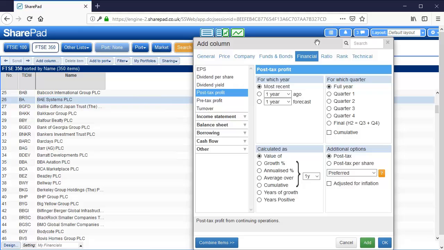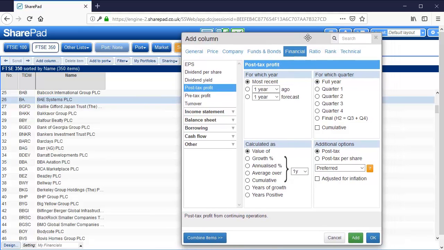So if you want to display a column which simply shows what the current post-tax profit figure is, that's quite simple. You want the most recent. This is what year we're looking at. So most recent is the most recent financial report. So again, for BAE Systems, that will be the December 2017 financial report. We can look at a number of years ago or a number of years in the future. So 1, 2, and 3 year forecast.